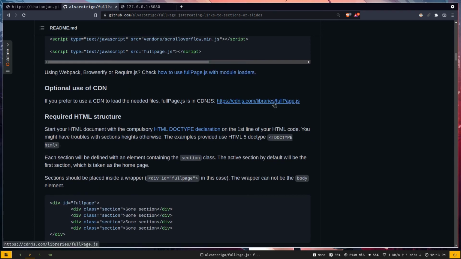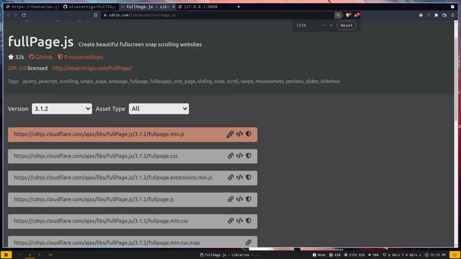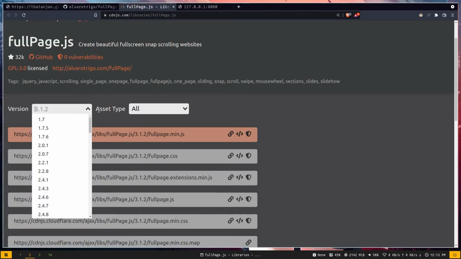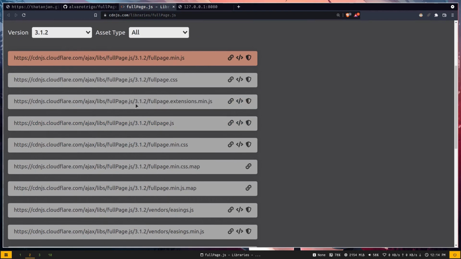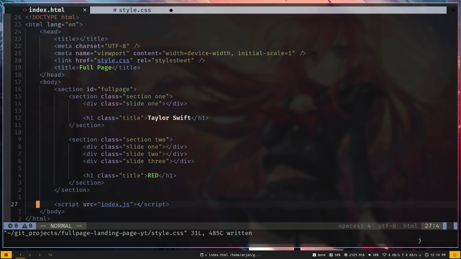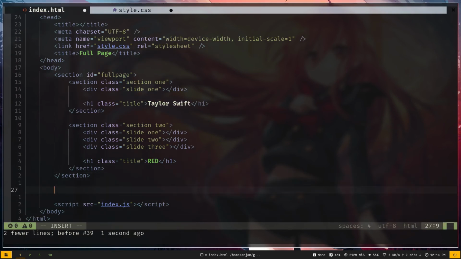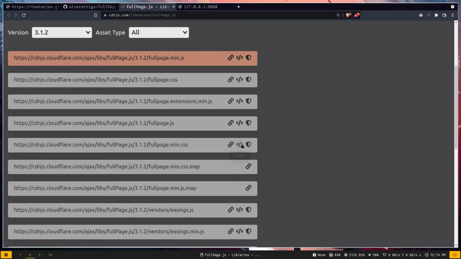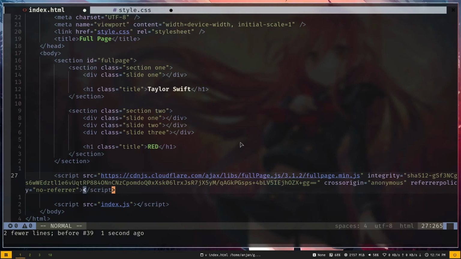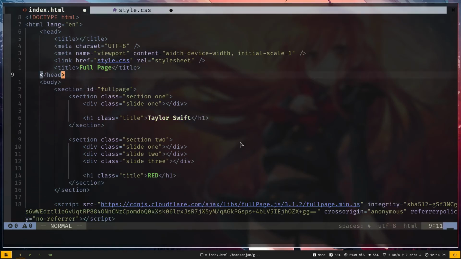So let's click on this link and make sure you have the latest version, and just copy the fullpage min.js script tag. Let's go to index.html and paste this right above the script tag. And also we have to copy the CSS link tag. So copy this and paste it inside the head.